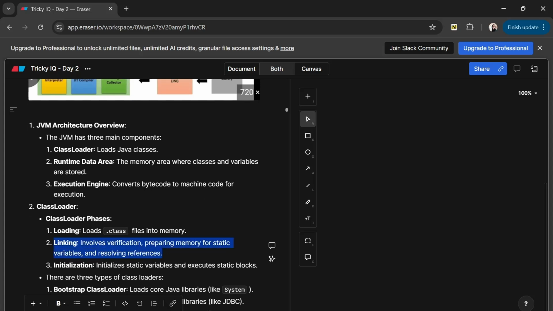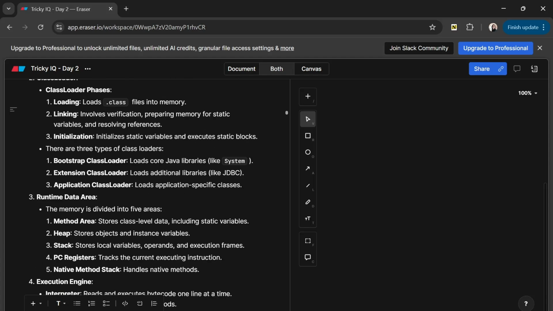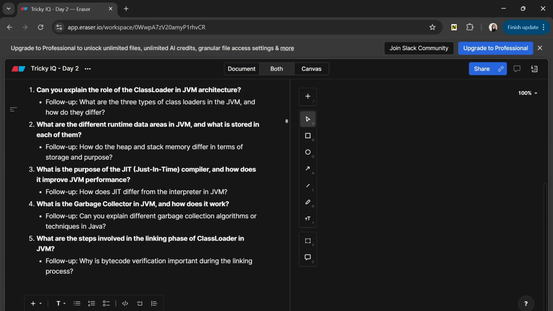Because like I said, in the linking phase, linking means verification, right? And also preparing the memory for this. One thing I forgot to tell you is that your variables are pointing to some memory address, right? So that resolution will also happen in the linking. That is also very important. And one question was, why is bytecode verification important? This is what we also discussed, right? Just to conform to a certain standard. What if the code that you have written is somehow trying to corrupt the system, I mean, the execution JVM itself? So for that reason, before even executing the bytecode, we have to verify it.